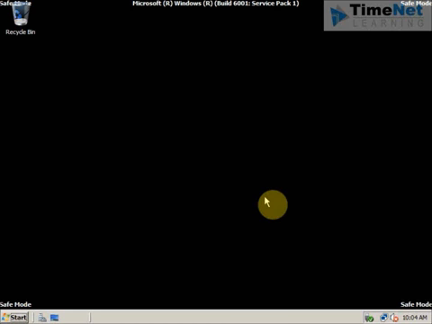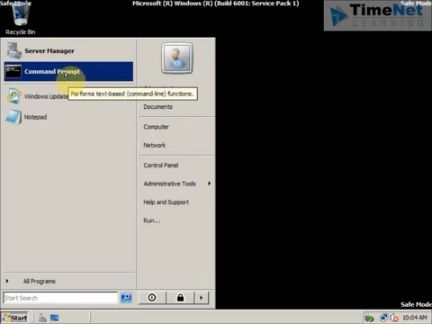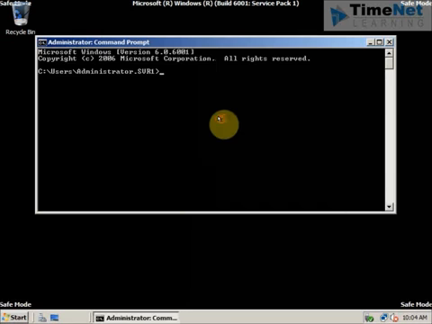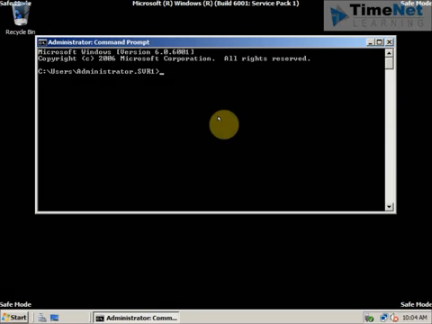The restoration of system state backup is also done through the wbadmin tool. So I have to get an elevated command prompt. I will right click and run as administrator, and I will type in wbadmin, enter.